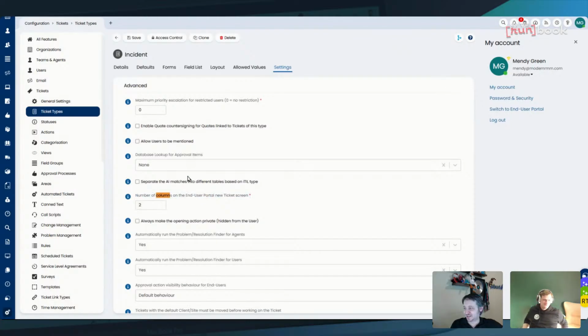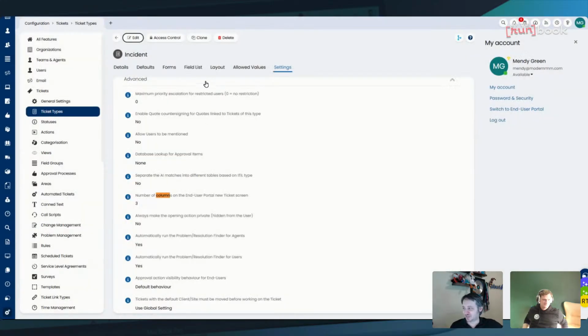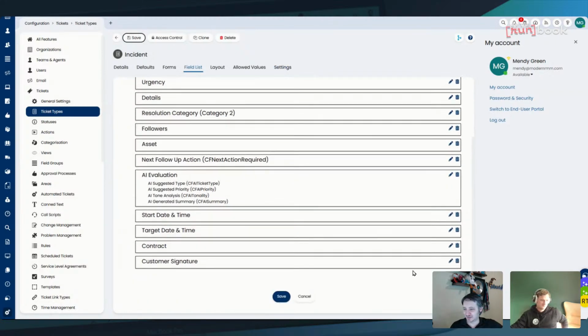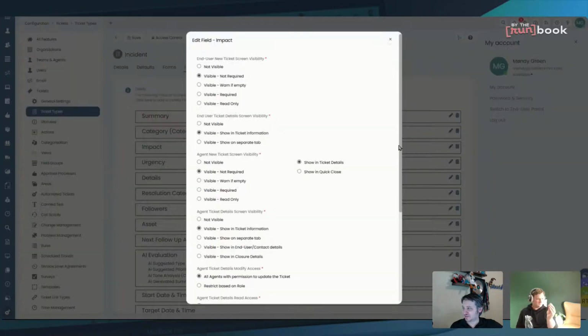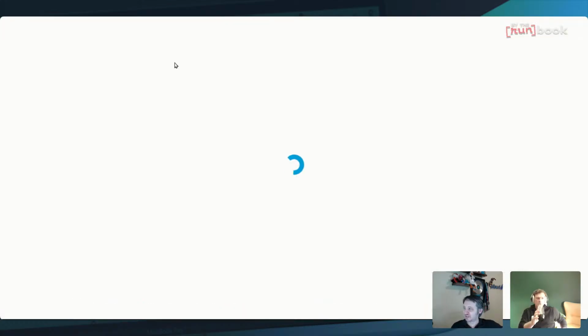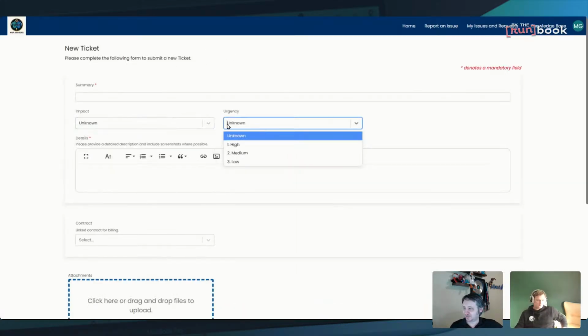Yeah. So if we make this 2 or 3, for example, I don't know if it's visible, because it's going to depend on what fields we have available, right? In theory, impact and urgency should be ones that can be made smaller, and that is visible on the portal. So let's share this tab and refresh. Oh, there we go. Okay.